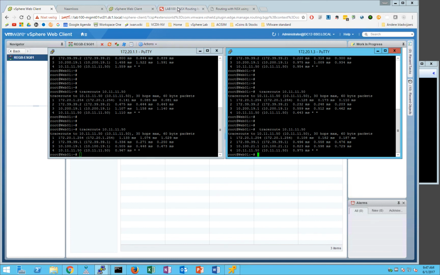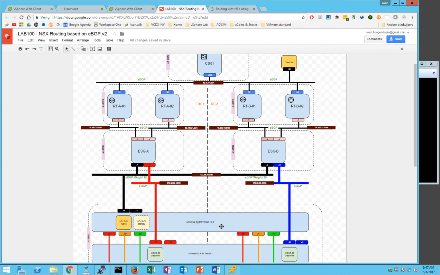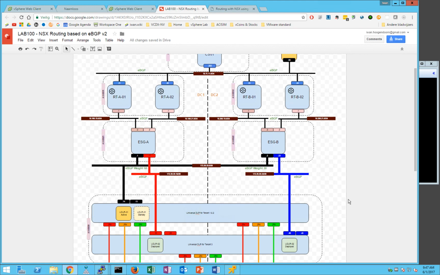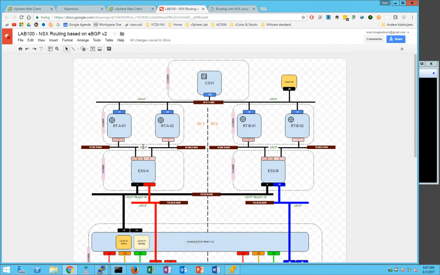So with this video, I basically demonstrated the different paths using eBGP. In my next video, I will probably demonstrate it using iBGP, where I think the expectation will be the same. What I will do is make sure that these ESGs are in the same AS as the DLR, and that means the connection will be an iBGP connection from the DLR's point of view and the ESG's point of view towards the DLRs, but from the ESGs towards the CSRs it will still be an eBGP connection.